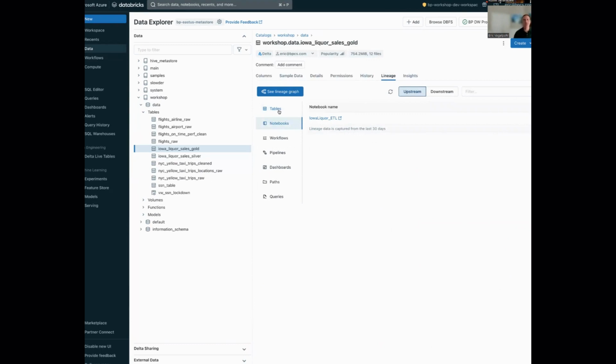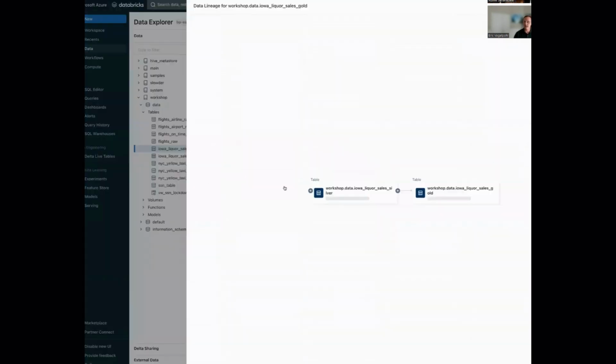I can go back and see the provenance of this table by examining exactly this notebook. If there were multiple notebooks that built this table, I'd see those. Maybe we've got some downstream tables. So does this table contribute to any downstream connections? Does it contribute to any upstream connections? You can also see this by way of a lineage map.